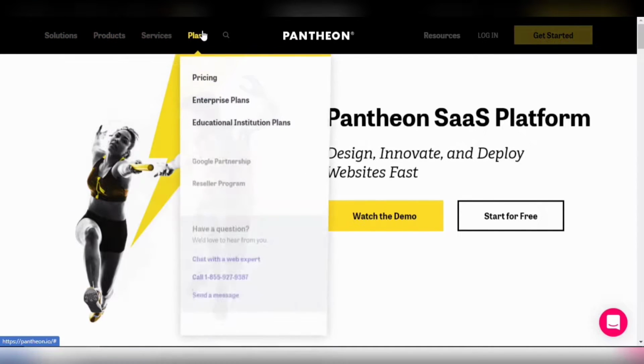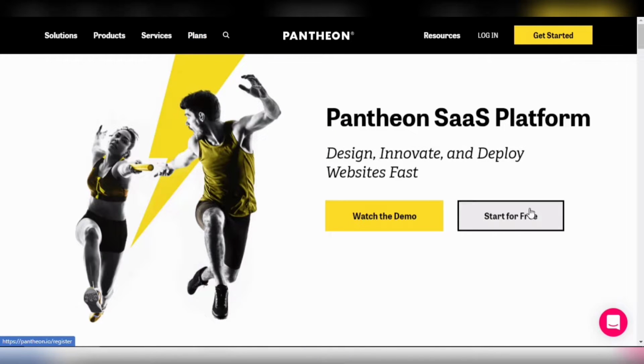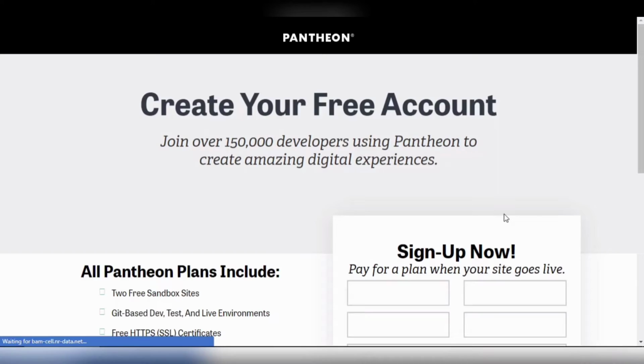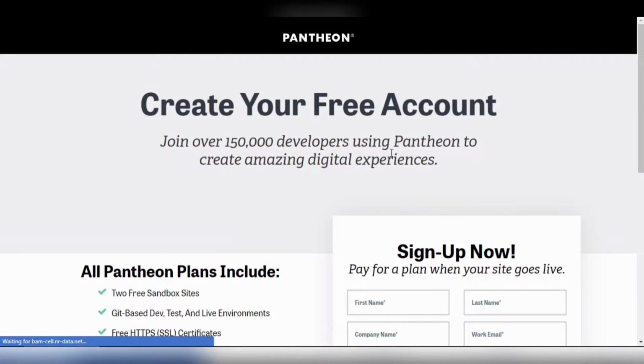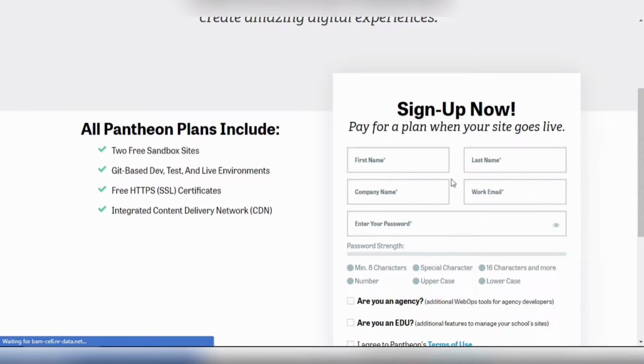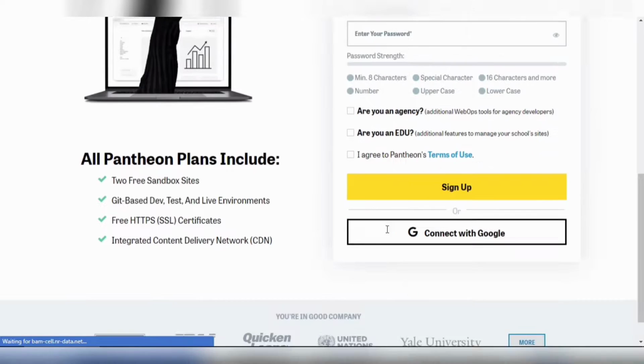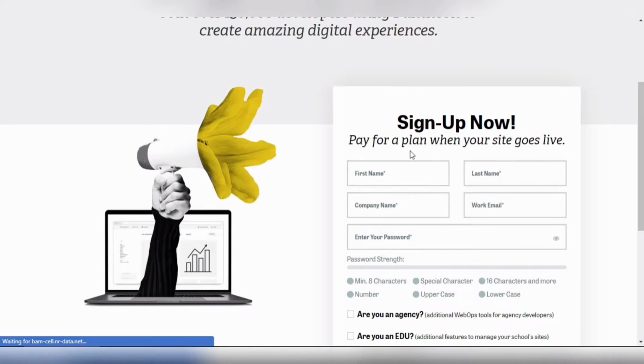And for the first time you'd need to create an account, so you could click on start for free or get started. I already have an account, so I will be logging into my account. If you click on start for free or get started, this is what the sign up page would look like. It is quite easy to fill out, so I'll meet you guys when you finish signing up for your account.